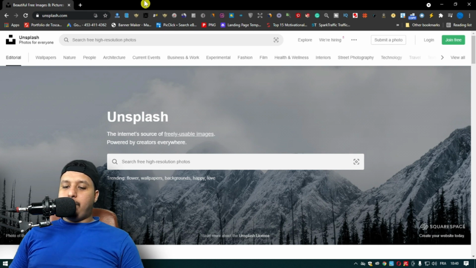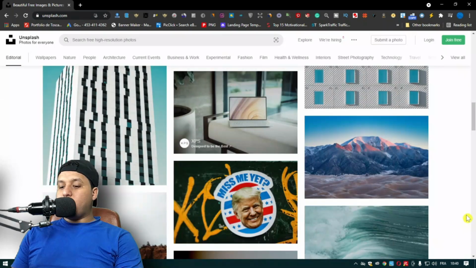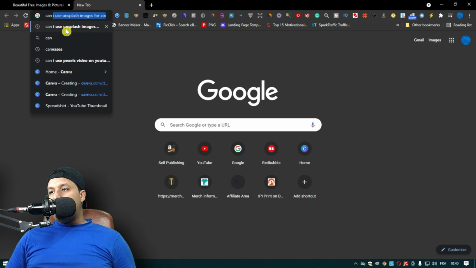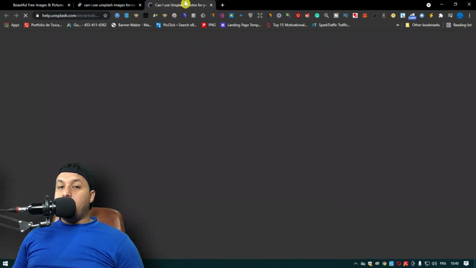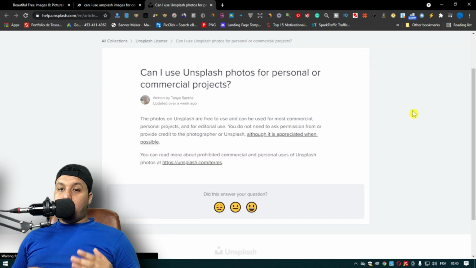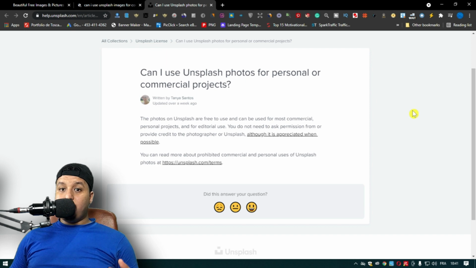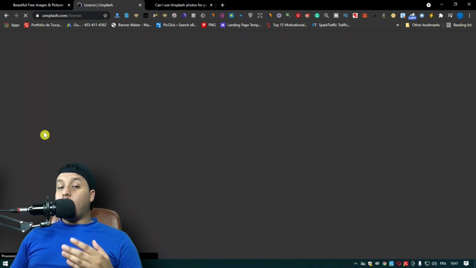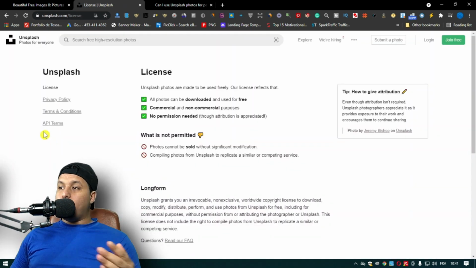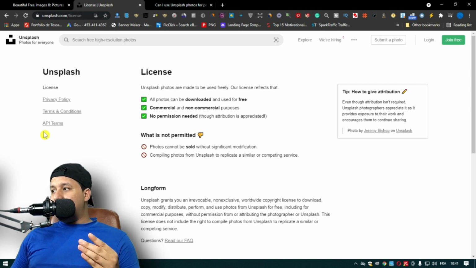Now, open another page and type, can I use Unsplash photos for commercial? Click here. This article says that you can use all Unsplash photos for commercial use without asking for permission and without any problems. And if we go back to the first page and click here, Unsplash also says that you have the freedom to use any photo for commercial use without asking for permission. But here they say that you cannot sell these pictures without significant modifications. So if you want to use these pictures for commercial use, you must do some editing on them.